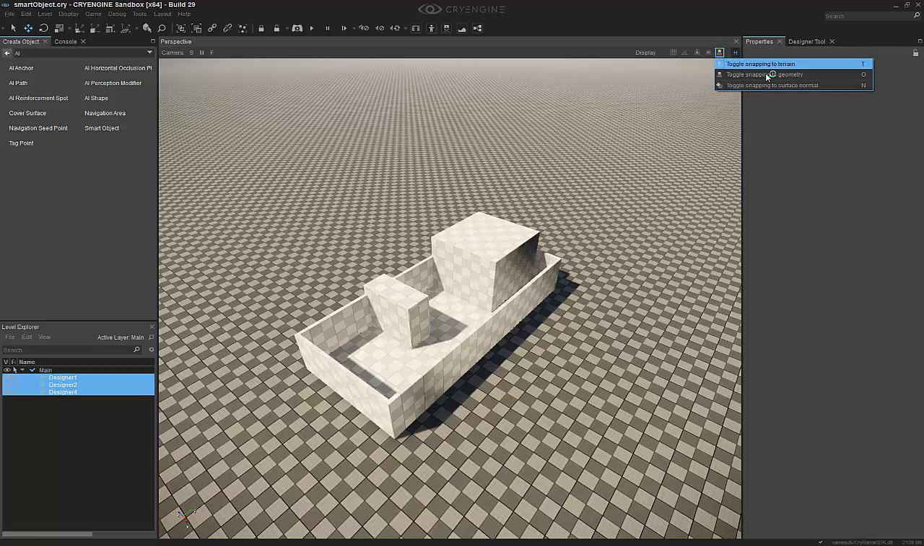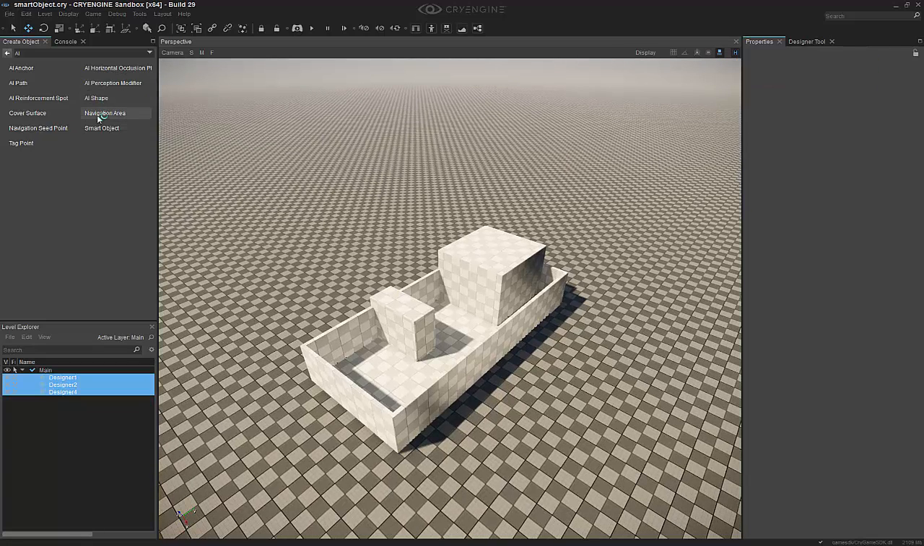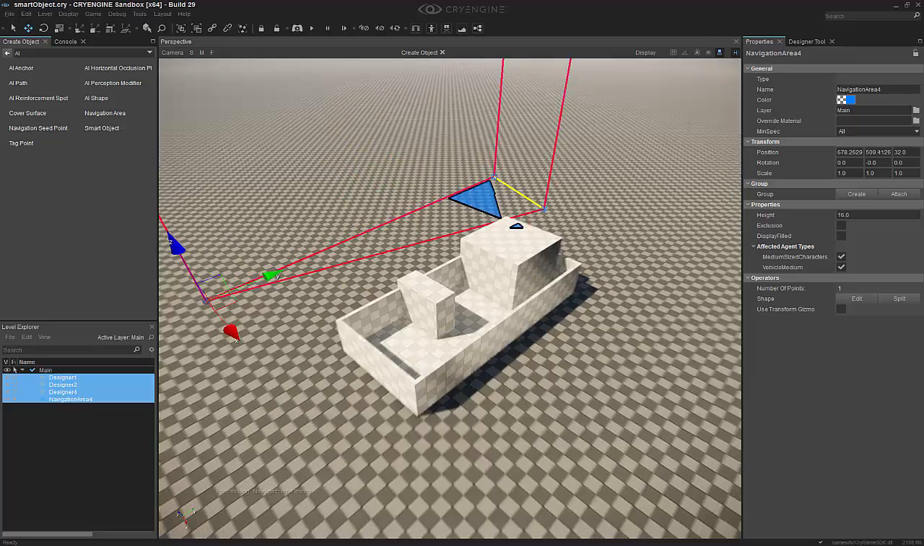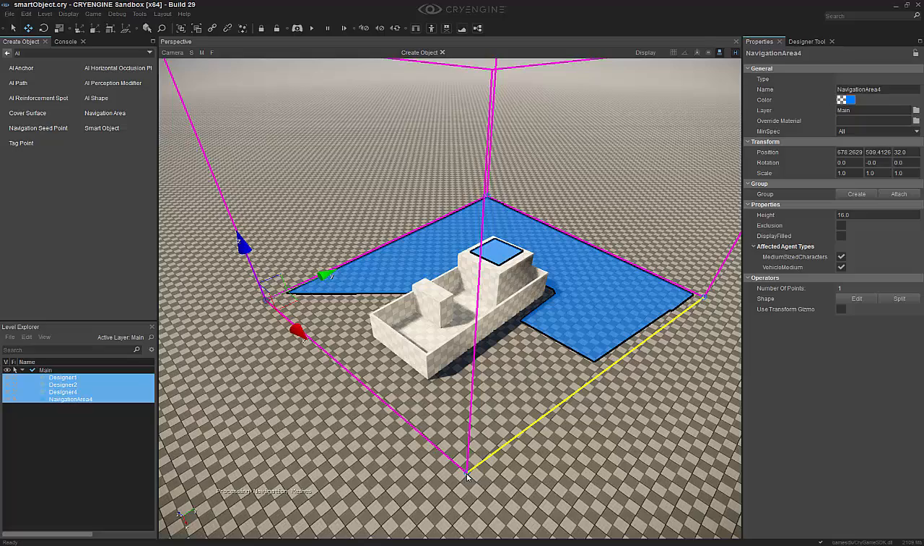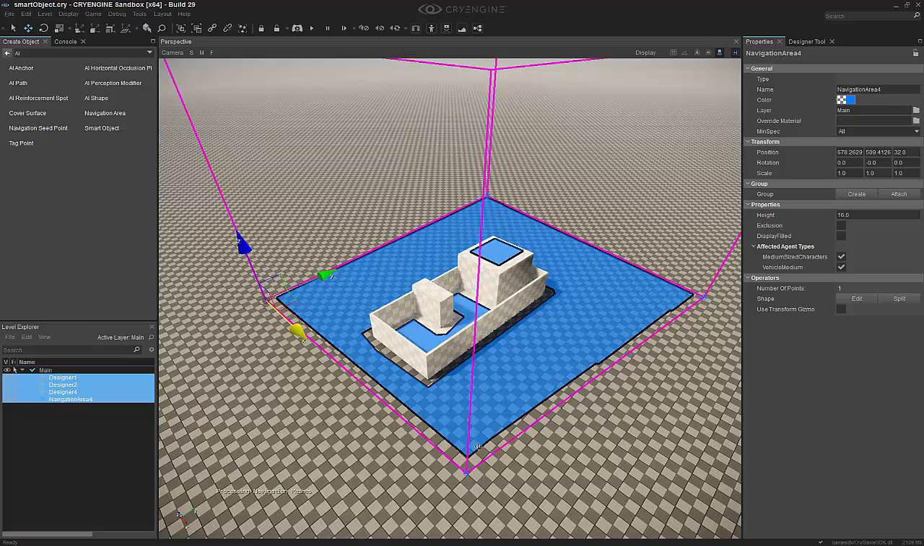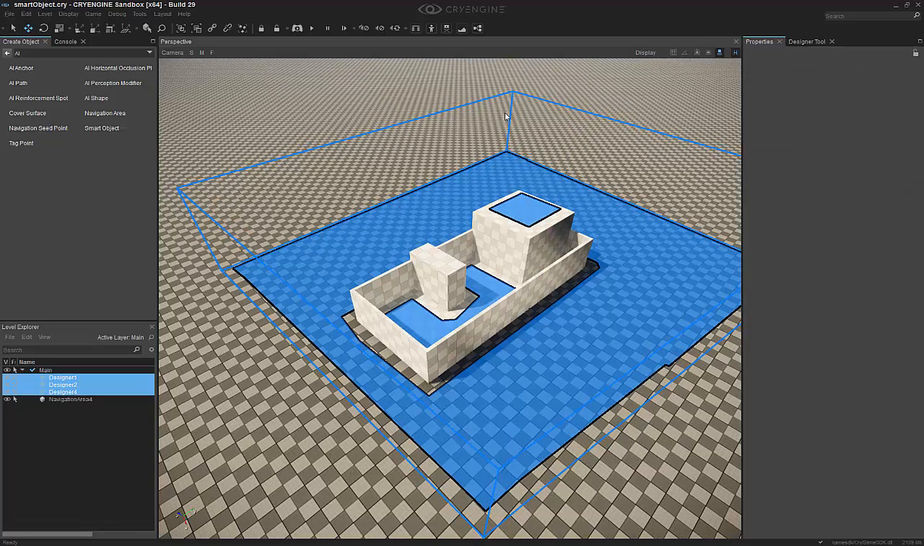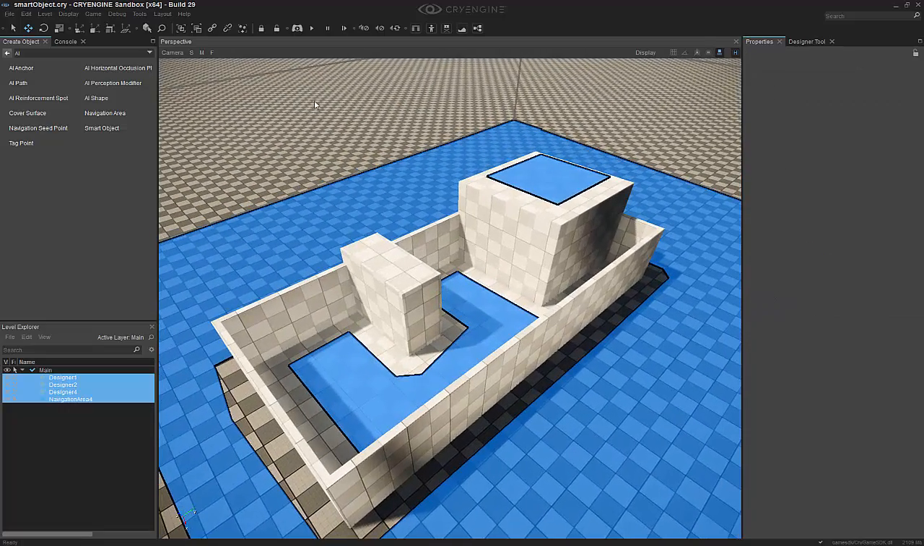Let's go ahead and put snapping to geometry on. We're going to click navigation area. And if we start clicking out, you'll see the lines, and then you should have blue that draws out. Double-clicking will end the nav mesh, and we're going to put this down to about 5 because it's kind of high. And then we can go ahead and freeze it because we're not going to touch it again.